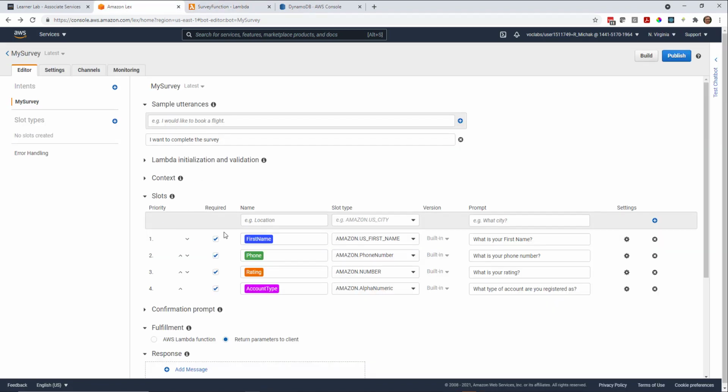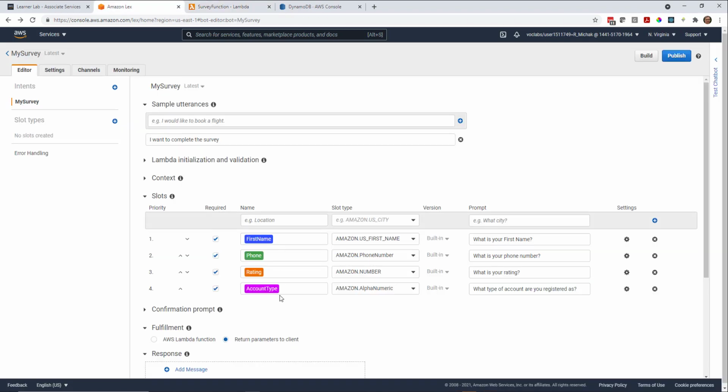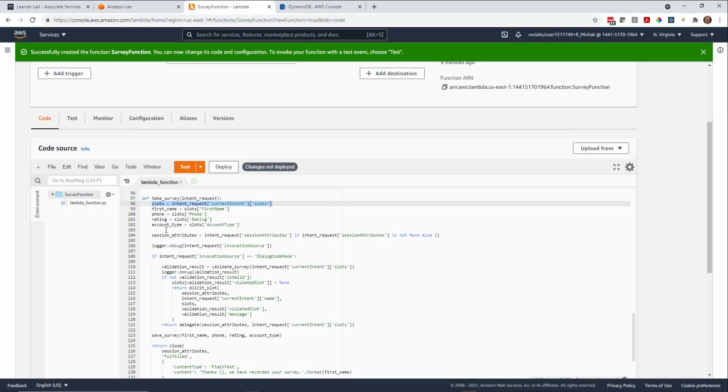They go into slots. So all of these things here, there's going to be a corresponding value that goes with each one. So these lines here are reaching into that array and pulling out the first name, phone number, rating, and account type values that correspond to these 4 slots. If you had a 5th one with a new name, you just create another line here and put your own new variable for that one. So we're just creating 4 variables and pulling out the slot values.